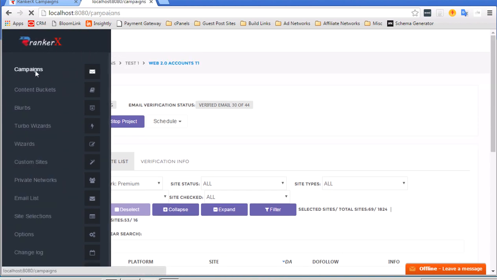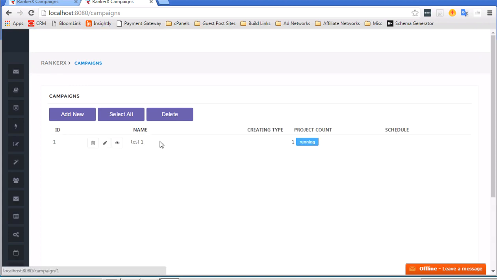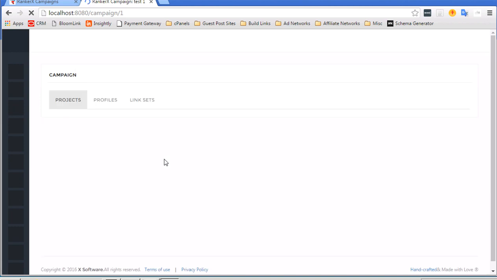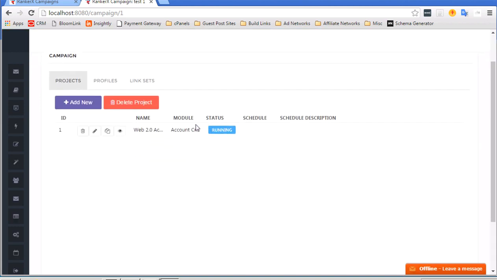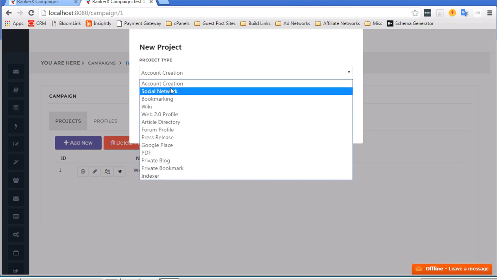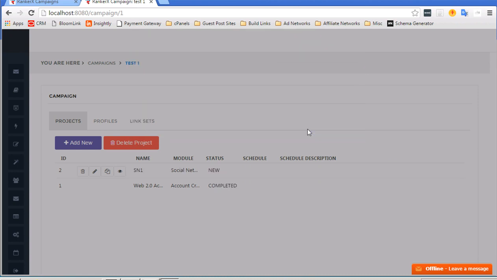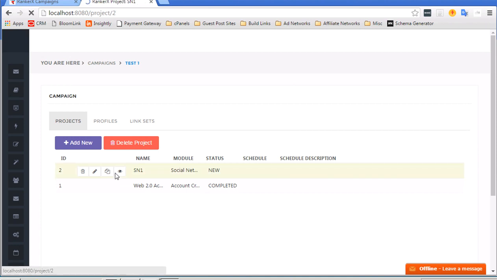Let's go back to campaigns, and it tells you here if there's a project running. So we can see here the project is running. Now, if I wanted to make a new project, maybe I want to post to those, just click whatever project type you want. So in this case, it's social network. We'll just do SN1, and then we go into it.